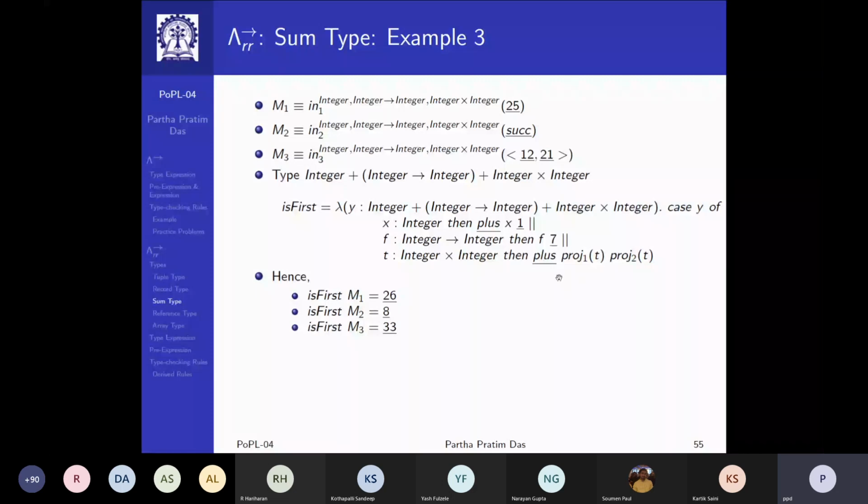For example, if this is integer cross integer, then I say plus proj1. I do not write the proj2. What happens if I write plus proj1? Then I've done a currying. So plus proj1 will take an integer and give me an integer, right? So the type of the third expression will become integer to integer, whereas the type of the other expressions are integer. Since you do not know in a case as to which component may have been injected, if you have different resulting type from a case expression, then you get an inconsistent semantics, right?